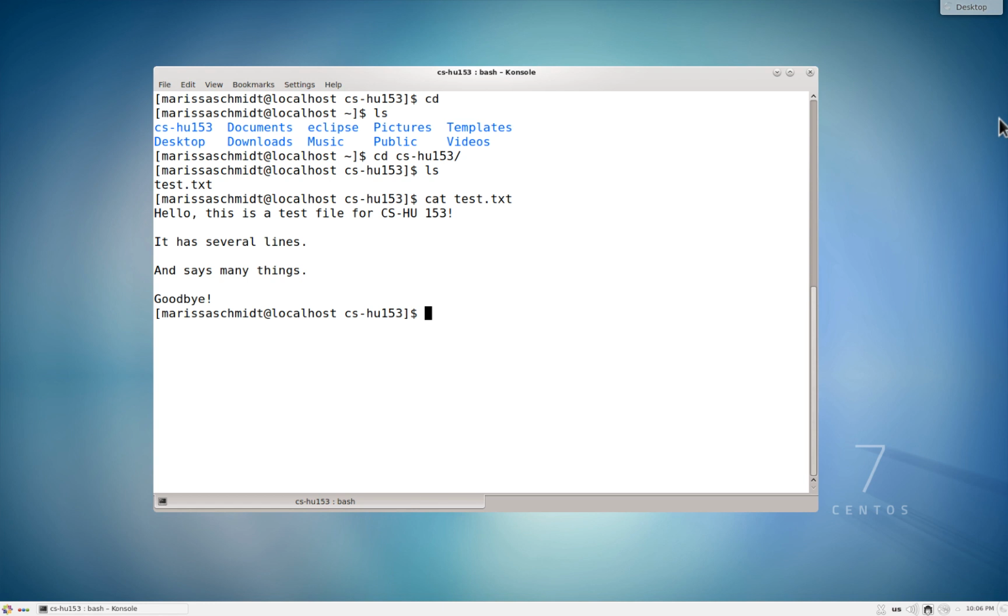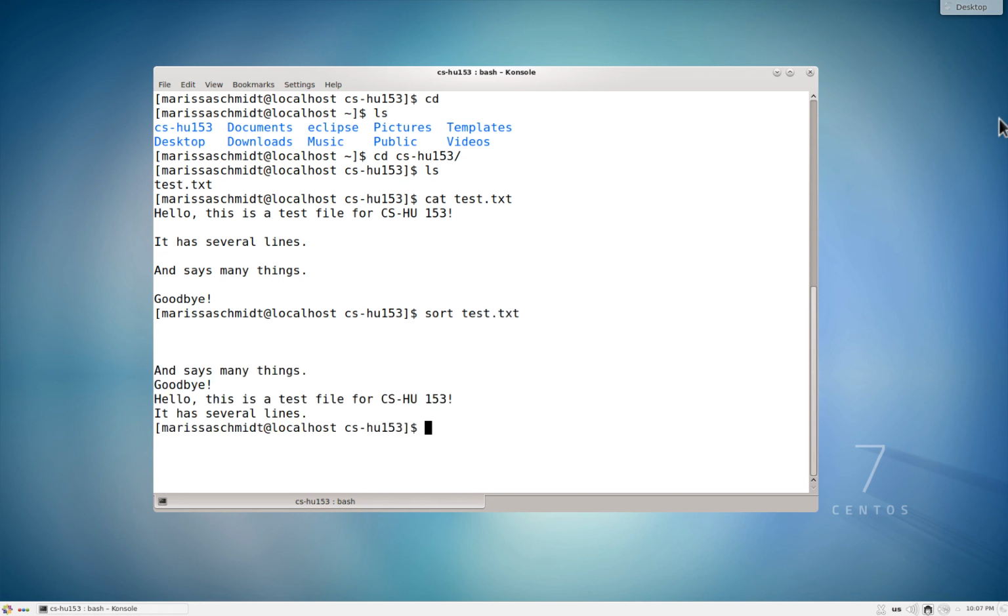Another utility that we saw that we will have a chance to explore is the sort utility. So if I say sort and then the name of a file, test.txt, it will sort the lines alphabetically. If I want to search for the word CS-HU in that file, I can use grep, CS-HU153, and then the name of the file is test.txt. And it will show me it's on that line and it will highlight the term.